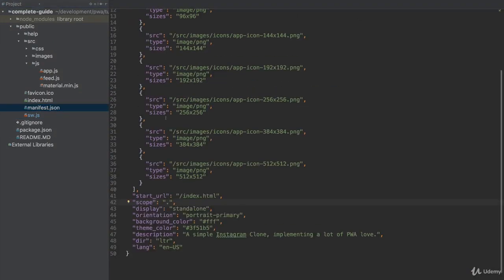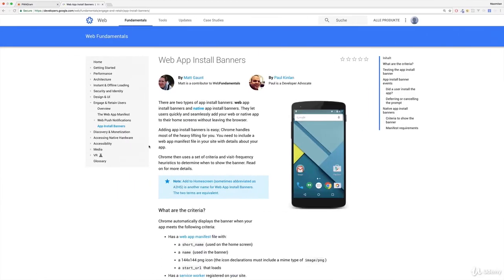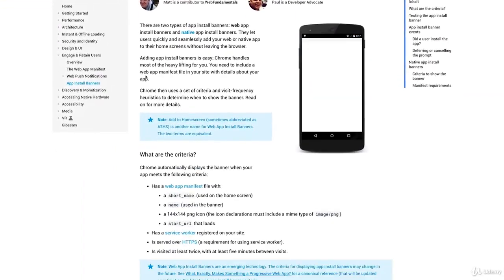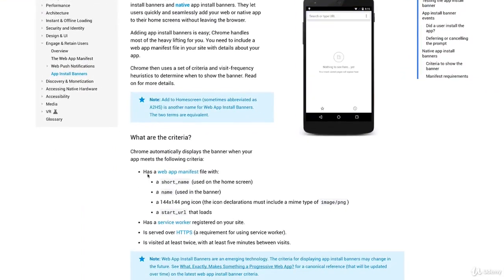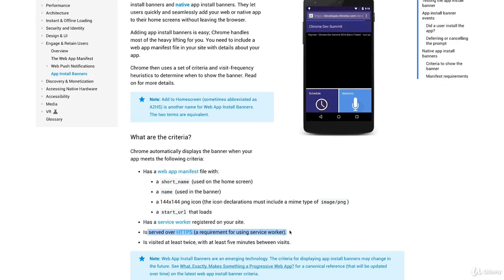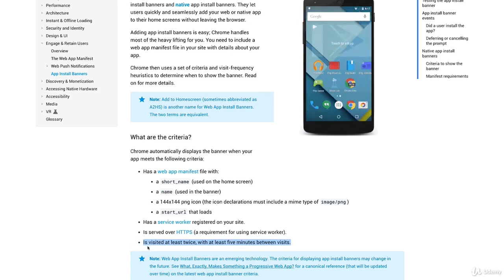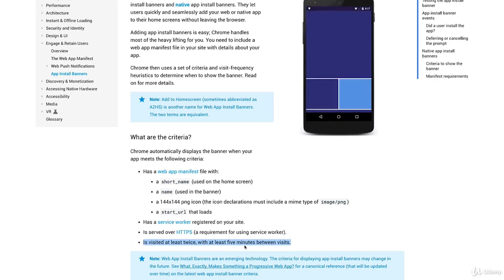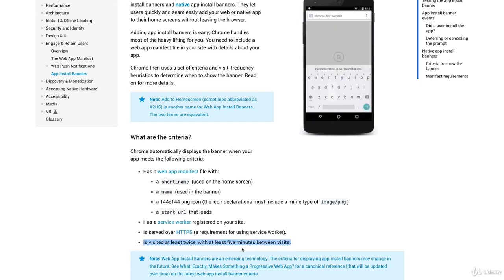We added the manifest.json file, and that allows us to add the application to the home screen with our own icon and so on. Now, since we added service workers, we also fulfill the other criteria here. We have a web app manifest file with these properties, and now we also have a service worker. We're serving it over HTTPS or localhost, that's also okay, as I explained. Now the only thing we have to do is this: visit the page at least twice with at least 5 minutes between visits.